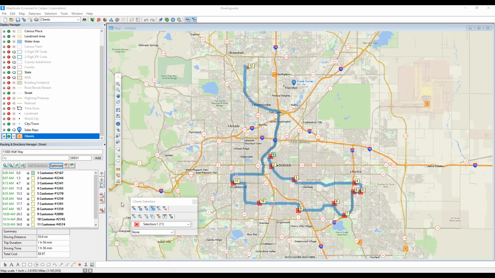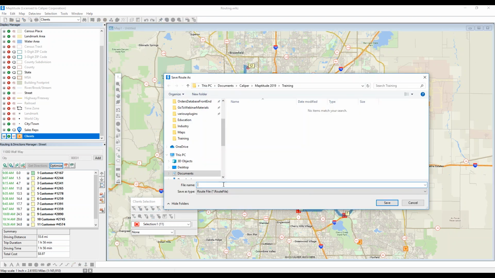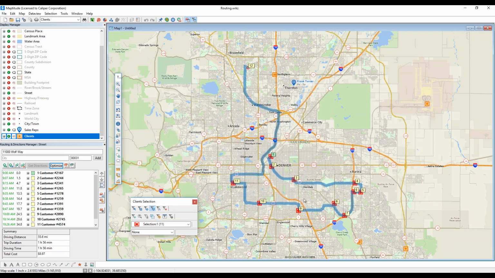So to save a route is pretty straightforward. All you need to do is click on the Save Route button, and you can give it a name. So my route, and I'll hit Save. The route will save independent of the workspace. So if I open a workspace, it will still show my points and my stops as a layer usually, but it won't show the route itself.